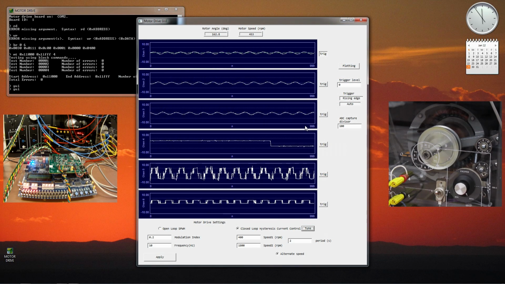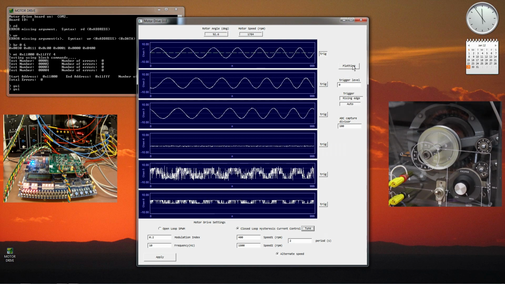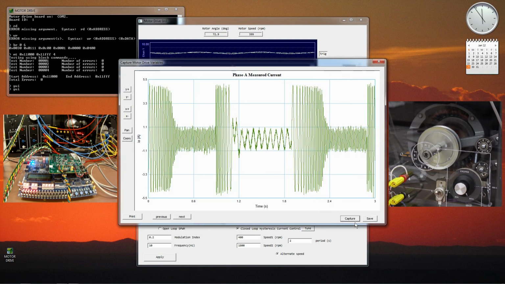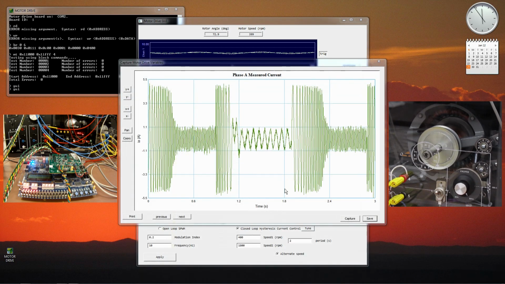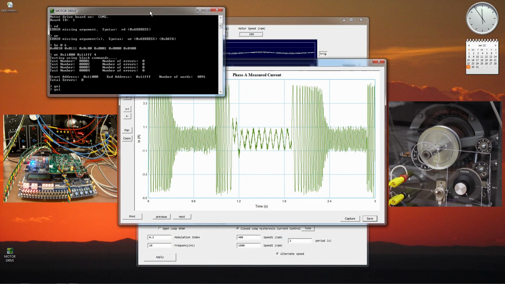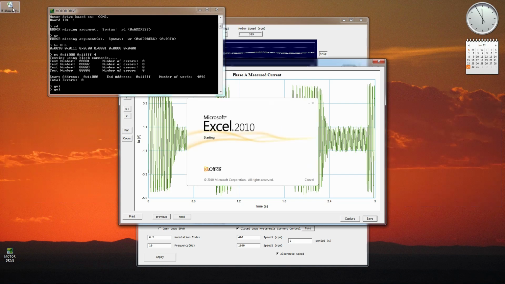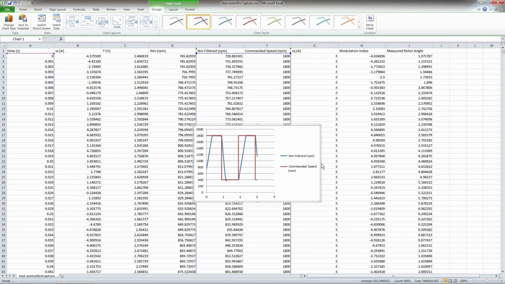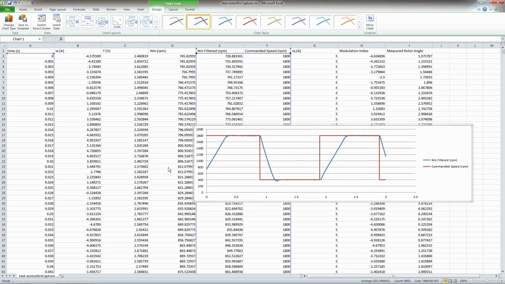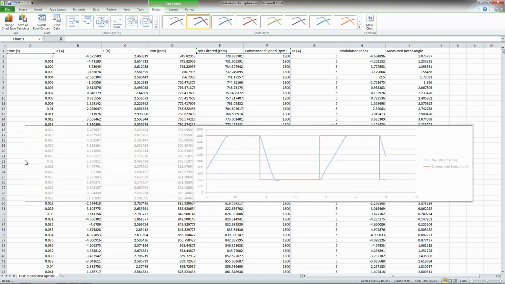Alright, one other thing I wanted to show is that we can basically save the output. We'll save this to a file named test. And it's basically a comma delimited file that we can open with Excel. And that shows us the performance of our motor drive.